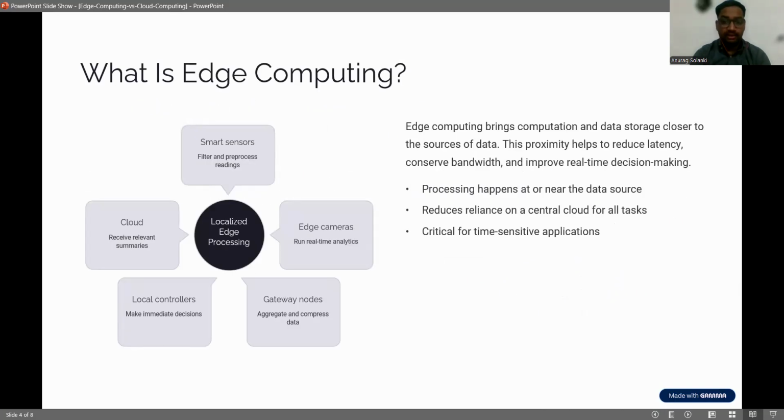What is edge computing? Edge computing is a distributed computing model where processing happens at or near the data source. Examples include cameras, IoT sensors, home gateways, and industrial controllers. Edge computing offers local decision making, lower latency, reduced bandwidth use, better performance for time-sensitive tasks, real-time analytics, and emergency response. Autonomous systems rely heavily on this localized processing.